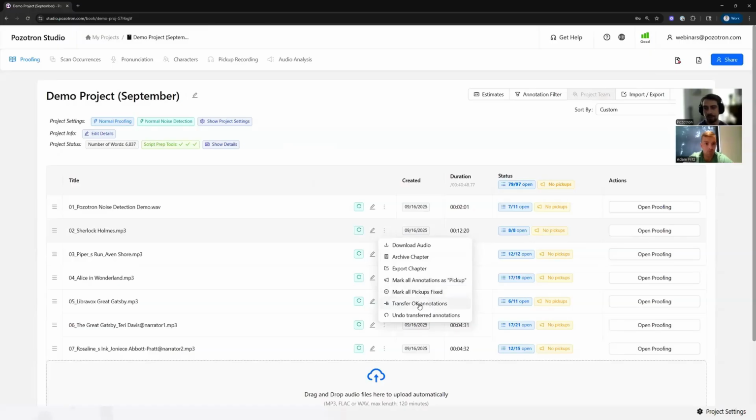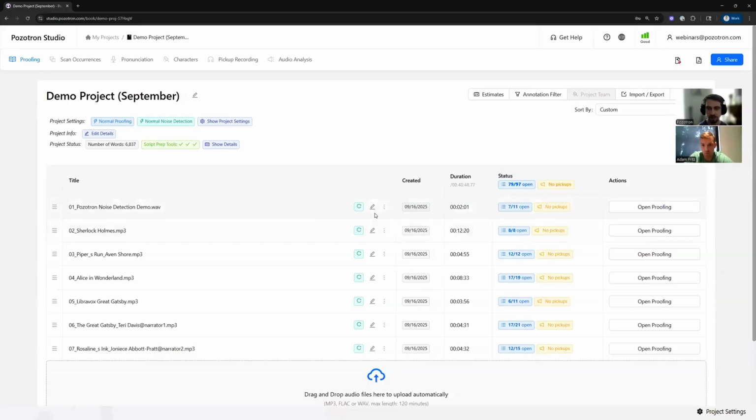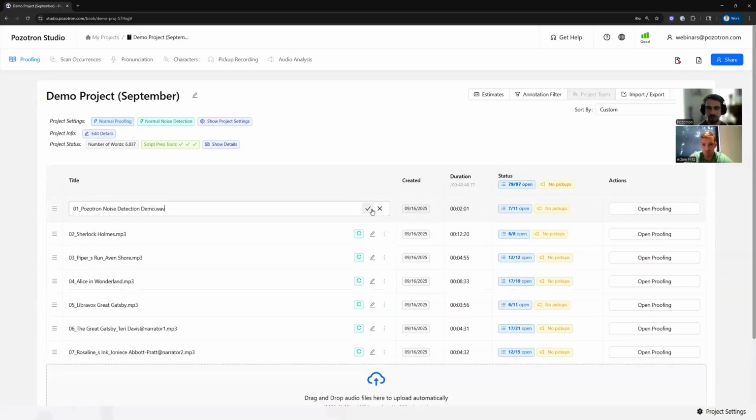If this is a re-upload, you can actually transfer the annotations you okayed in the first version to this version, so you don't need to go through everything again. And you can undo that if you did it by accident here. So lots of settings in here. You can also rename your chapter with this pencil icon if you ever need to fix the naming conventions.